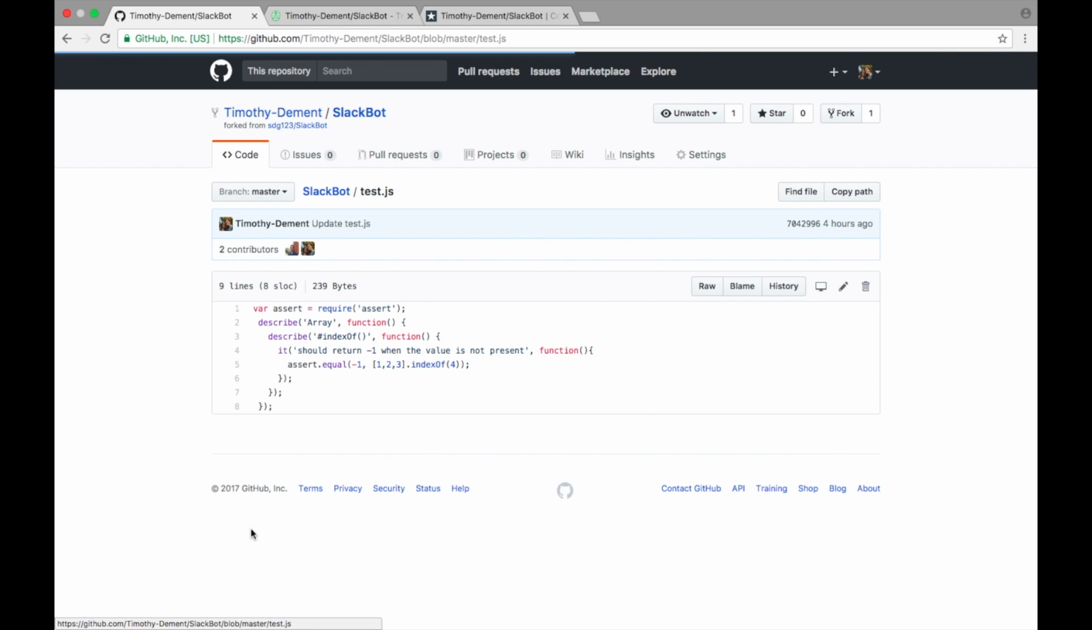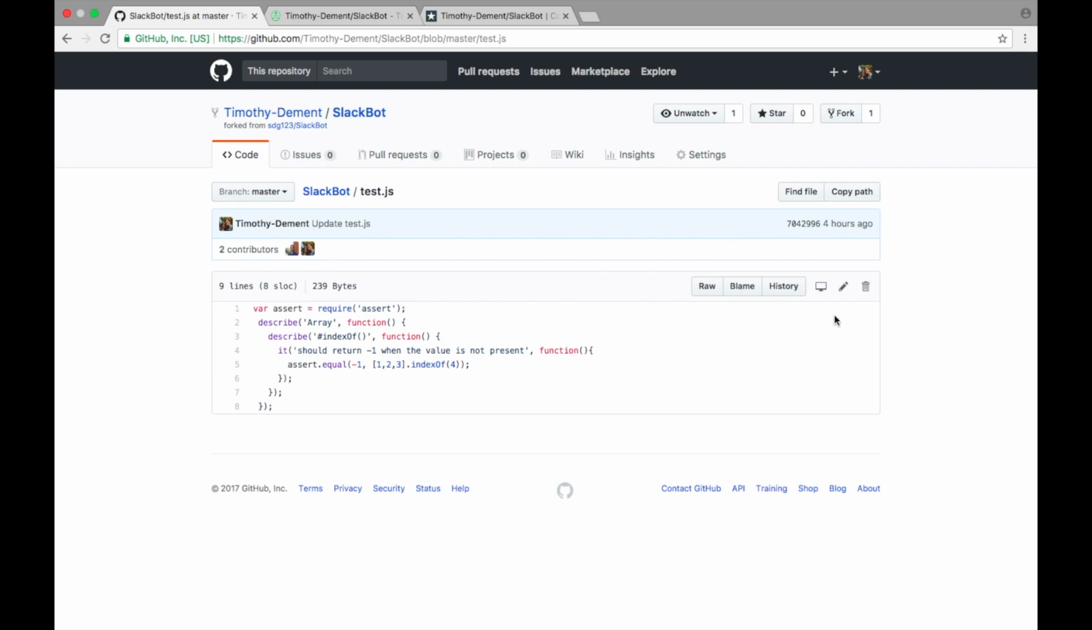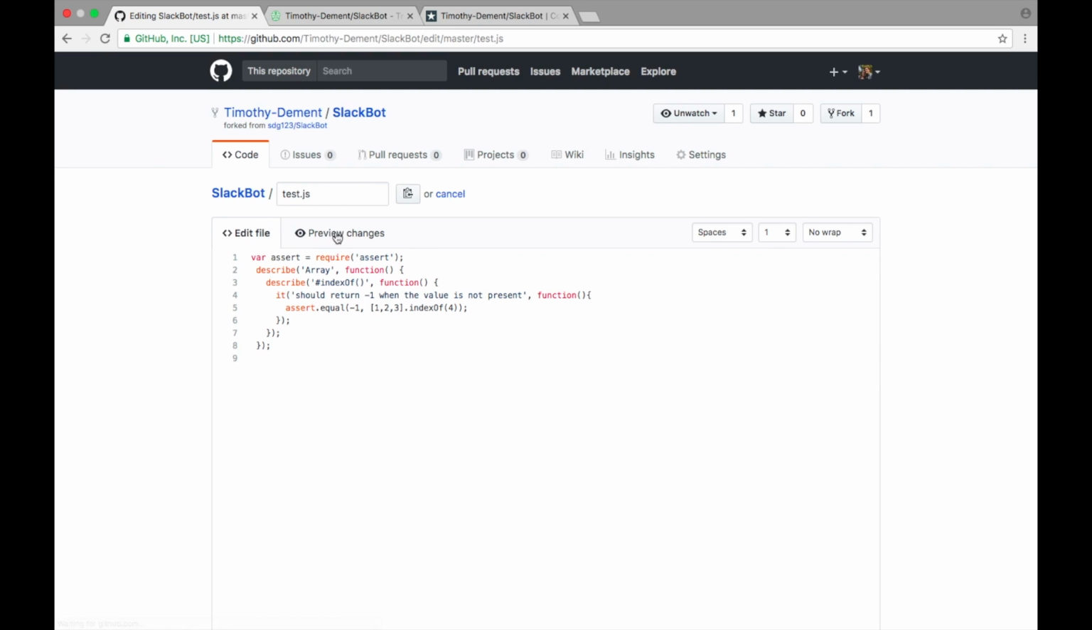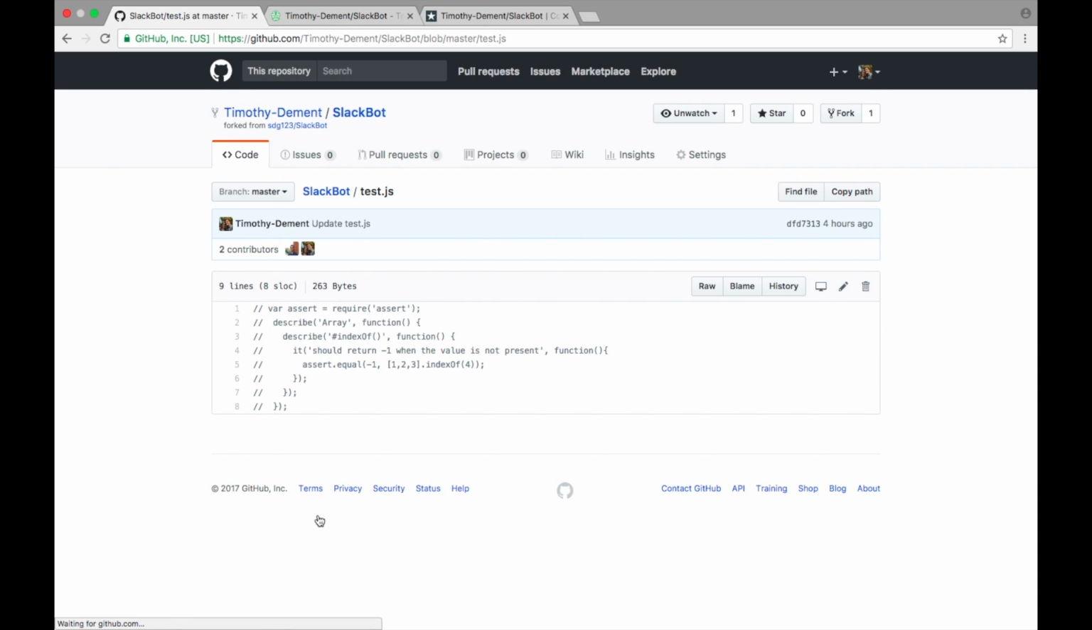For our third use case demonstration, we'll be showing how CiBot reacts to coverage loss and the options it gives you to respond to it. First we'll make a commit that decreases the code coverage, and we'll do this by commenting out this test. When we make the commit, again, Travis triggers a build.